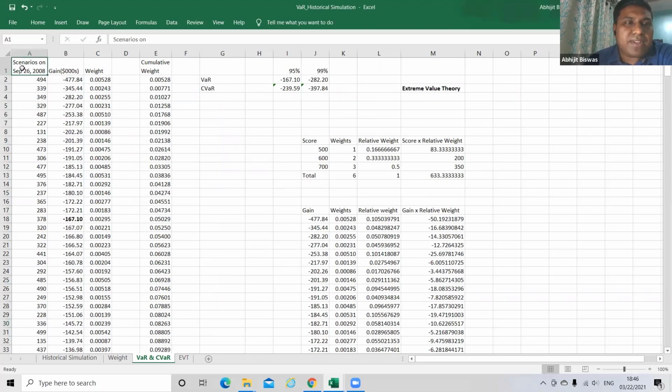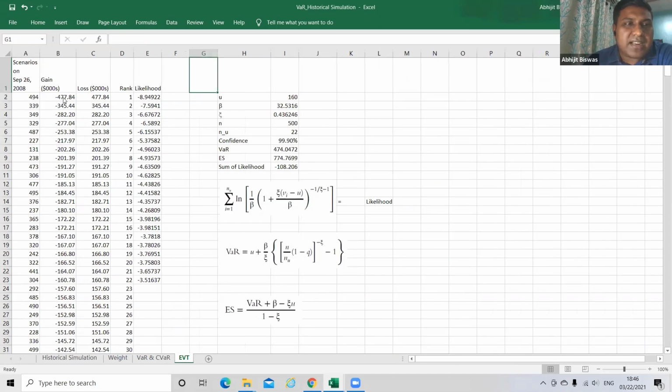You just copy the first two columns, column A and column B, and paste them in the next tab, that is EVT. Column C title is loss, in brackets dollar in thousands, right? So we'll just convert the gain numbers into loss.